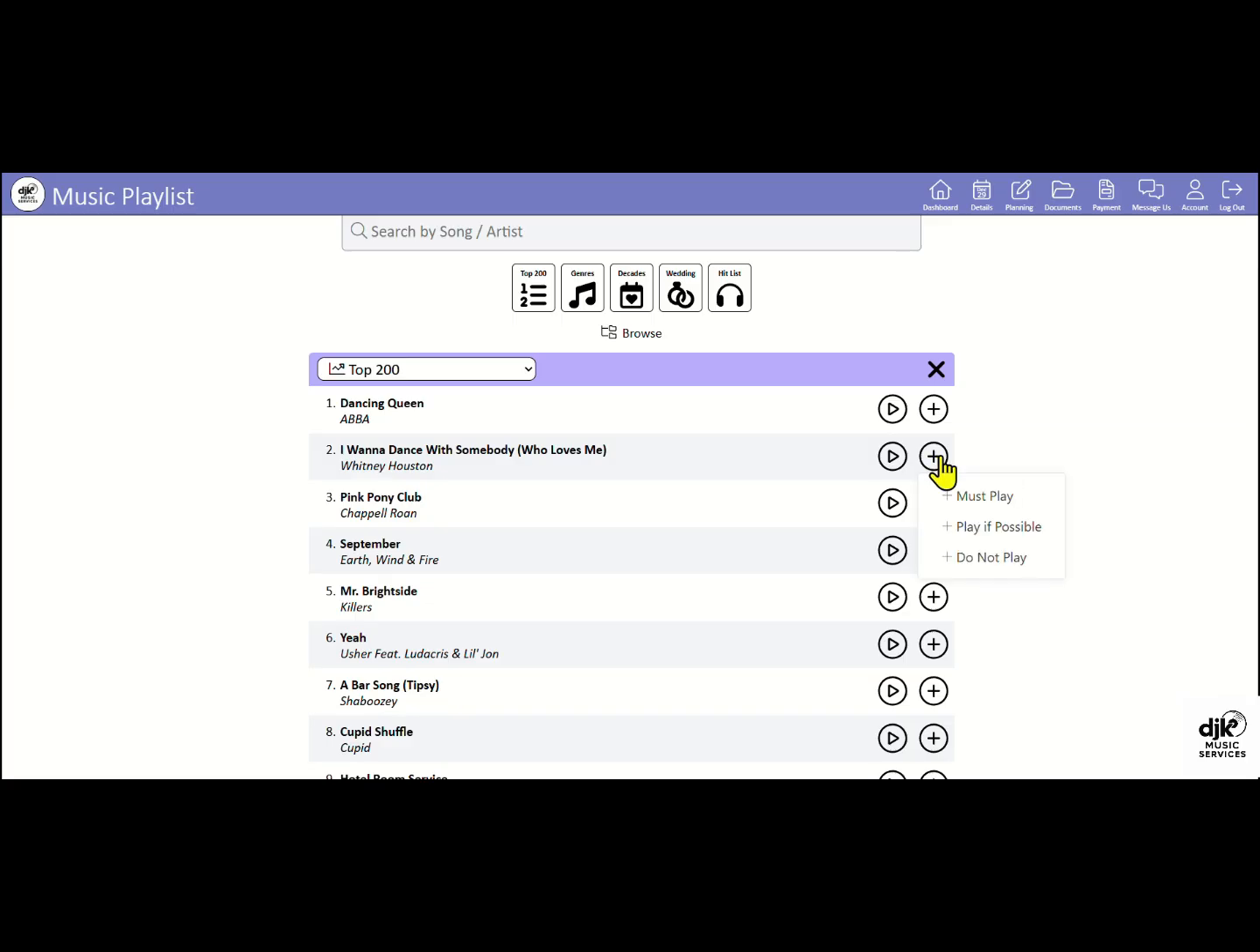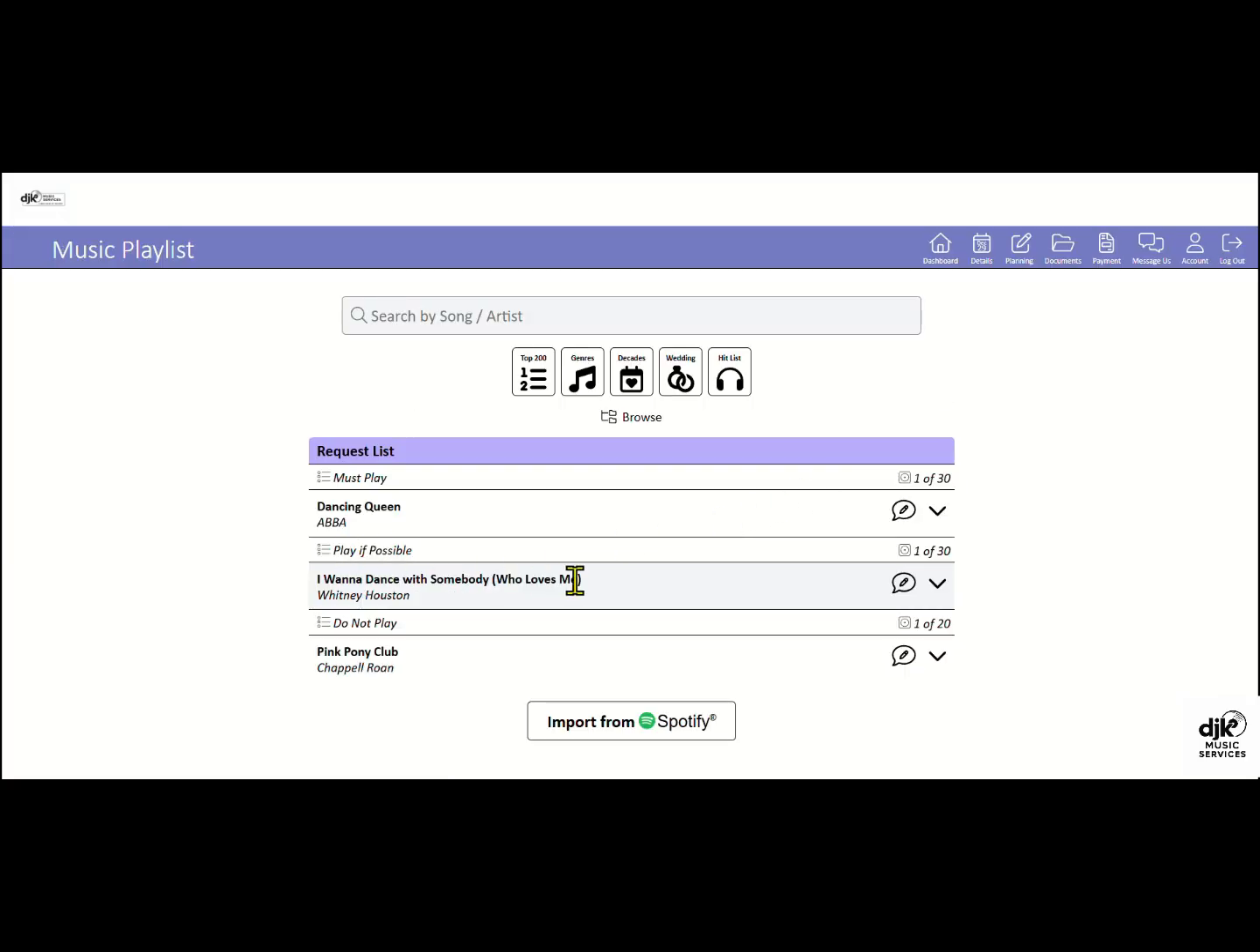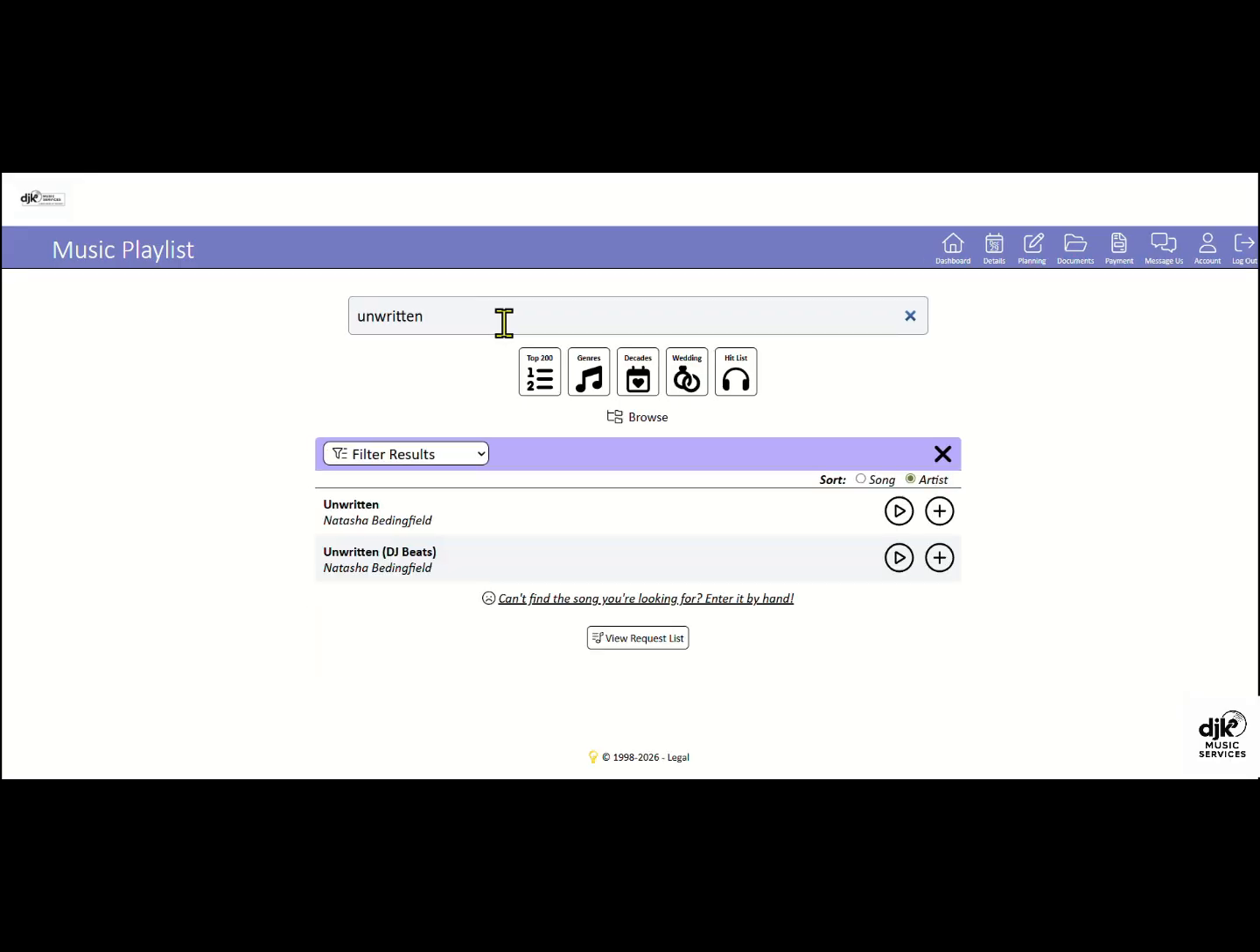Let's add another one on the play if possible list. Let's add another one on the do not play list. Okay, now let's close this window, and you can see the lists are already starting to populate. All right, let's say you want to search for a song. Okay, there we go. Let's add this one to the must play list.